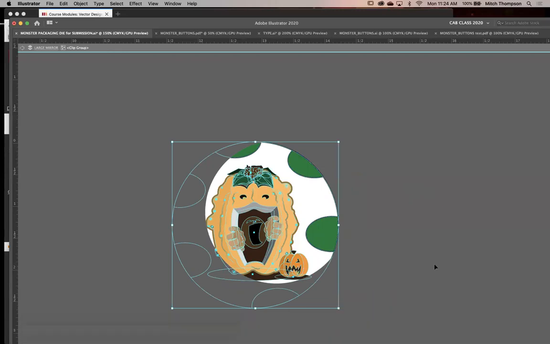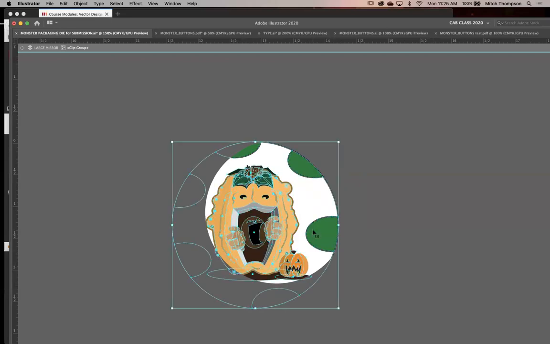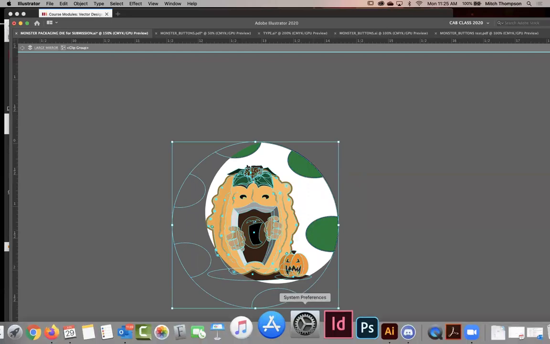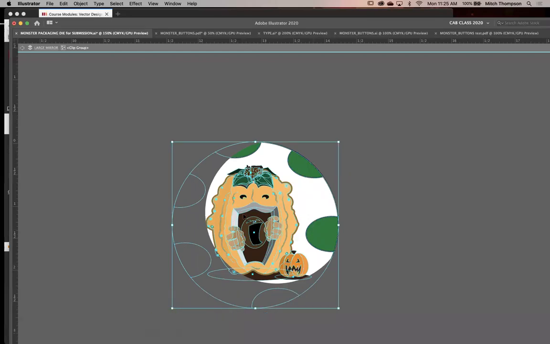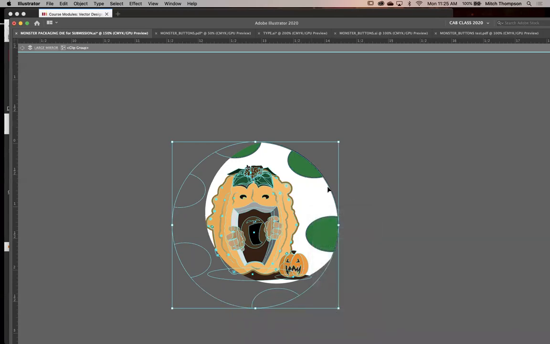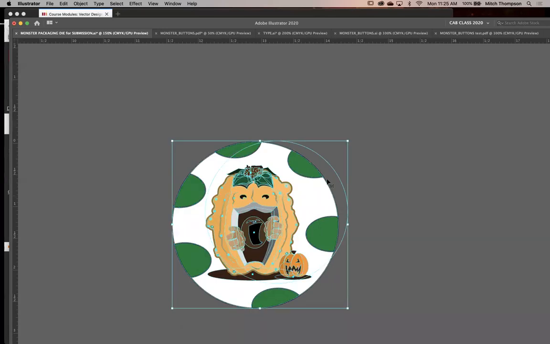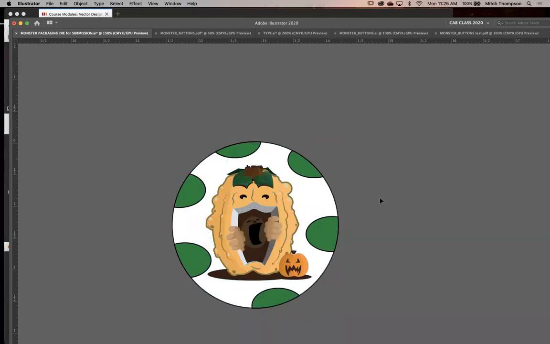To release a clipping mask, Command Option 7. Oh, shoot. I can't do it because that shortcut is actually used for something else. Anyway, I'm going to right click and you guys can release clipping mask. Oh, sorry. I'm in isolation mode. There it is. Command Option 7 is release. Command 7 is make.